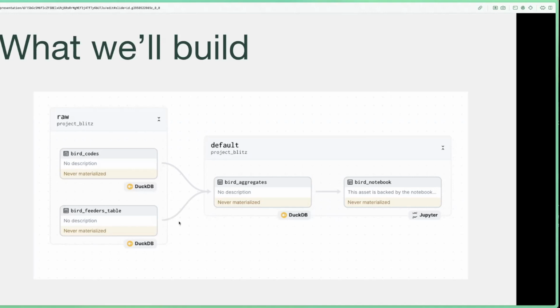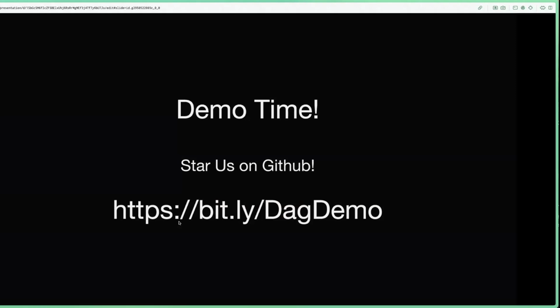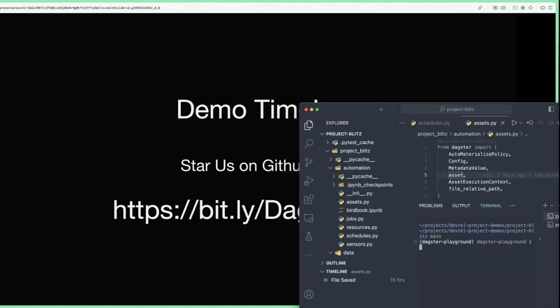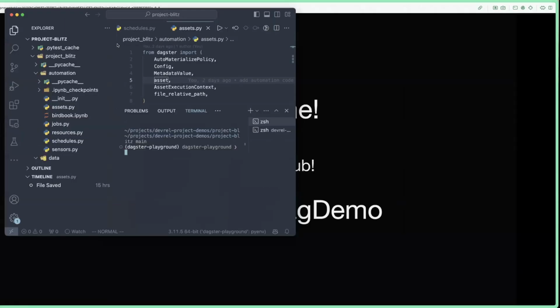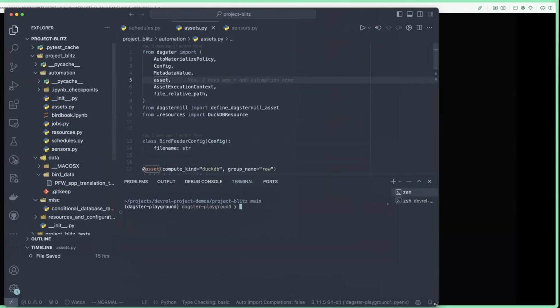So given that, let's do a little demo. There's a link here if you want to download the code. It's all up there as well. But for now, we're going to show you some code.